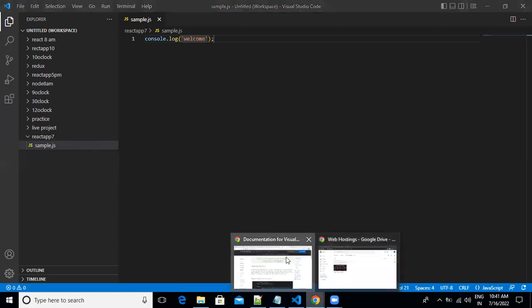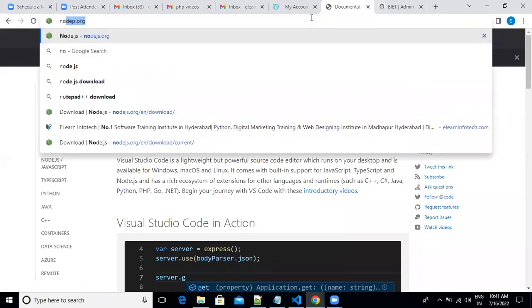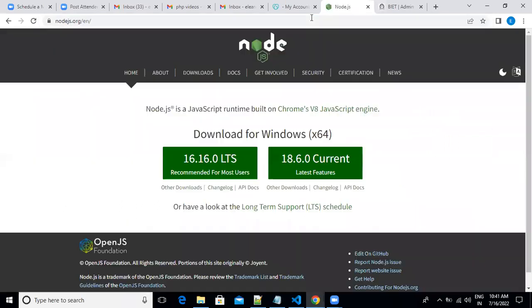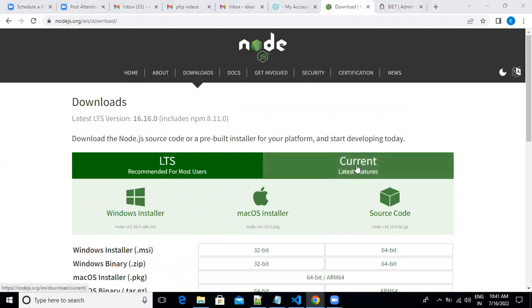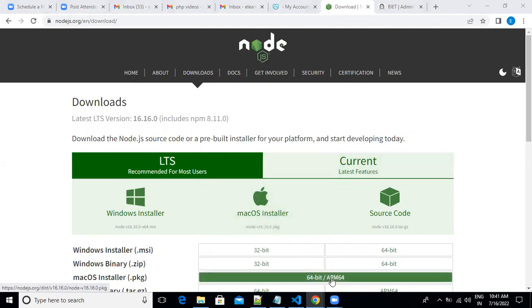So how we are going to work with that? First, simply we have to download the Node.js. Go to the official website. So in the official website only we have here the LTS, and at the same time the current version it is showing. Go to the downloads. So in the downloads you have here the LTS and the current version. So what is the difference between LTS and current? Now we are going to discuss.